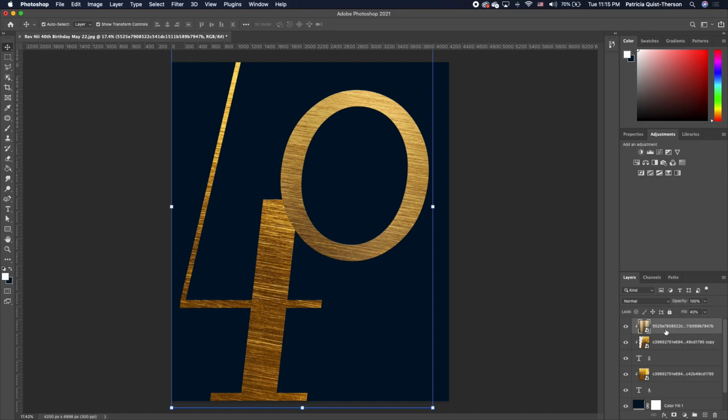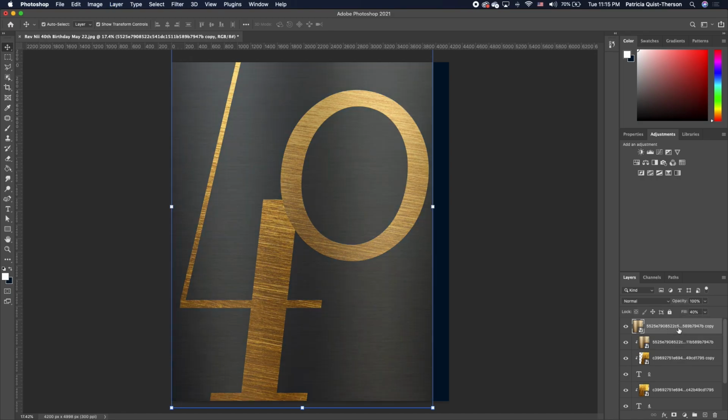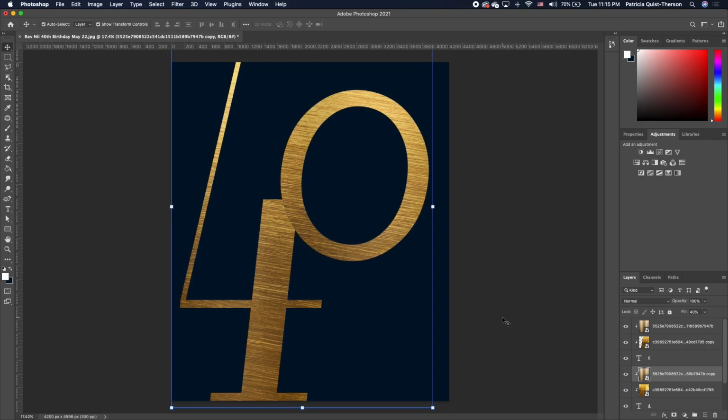Now I'm going to make a copy, Command J, and I'm going to move that down so that I can use it also for the 4. Hold down option and clip that as well. So you have this goldish effect on your text.